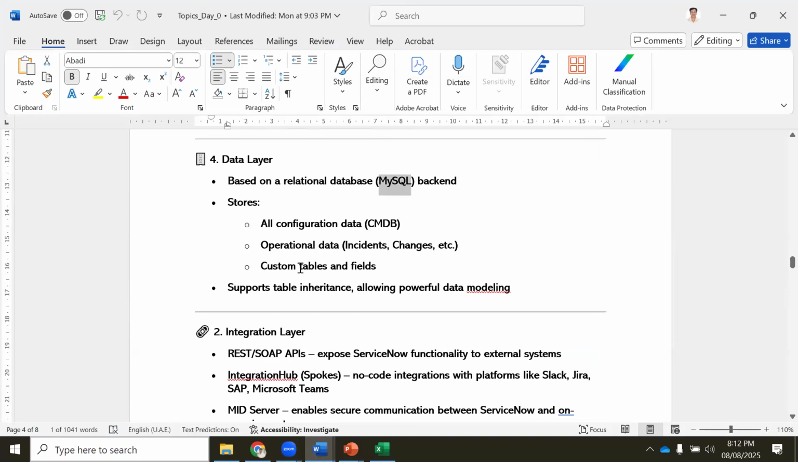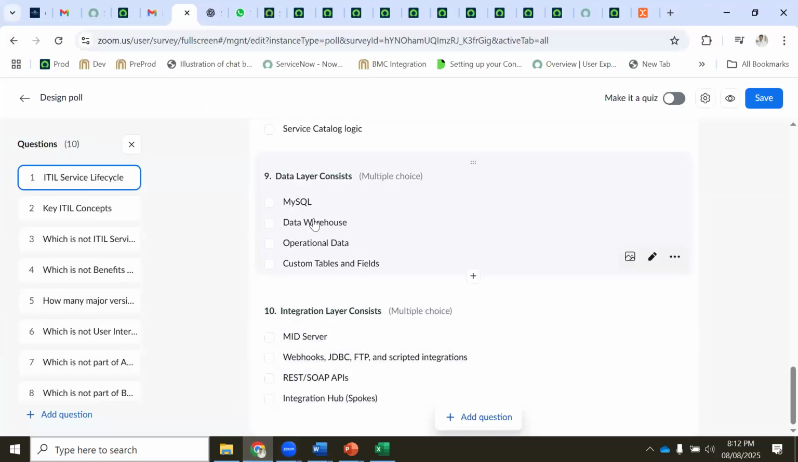Yeah, but data warehousing is not there in ServiceNow, correct? MySQL is there, and operational data is there. Only two are there. Two of them wrong: data warehouse. Data warehouse is the only wrong one. The rest of them are correct. MySQL, operational data, custom table are right. Data warehouse is not there. Data warehouse is a different concept, correct?